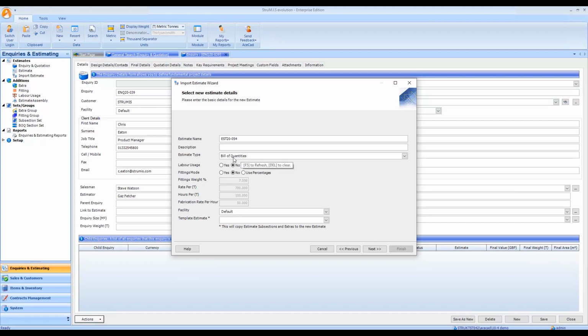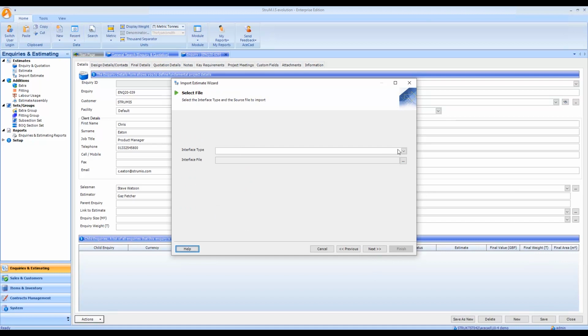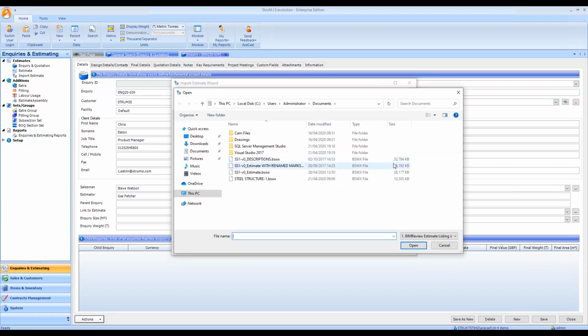I'm going to do this as a bill of quantities type, and I want to incorporate my labor usages and fittings for this as well. A description I'll pop in. This was an apartment block, and I'm now going to go next and pick my estimate interface and pick my file out to import.